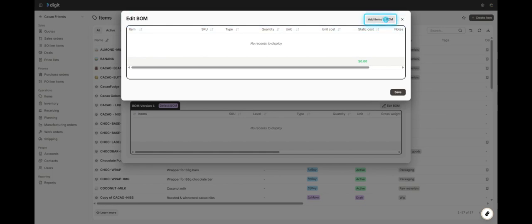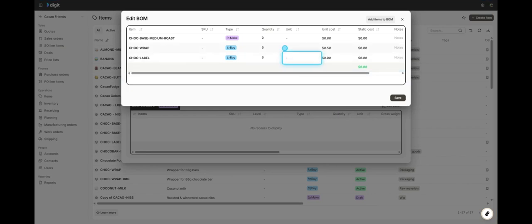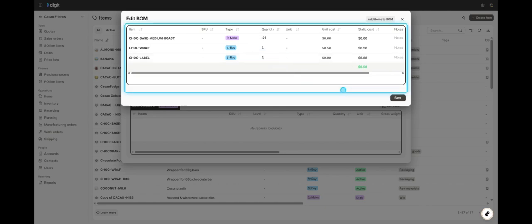Then we click on Add Items to BOM. And we're going to be looking for the items that we need to produce the chocolate bars. In this instance, it's going to be the chocolate base, medium roast. We're going to need a chocolate wrapper. And we're going to need a chocolate label. Once we have those selected, we can add them to the BOM. Then we need to introduce the quantity we're going to need in order to produce one piece. And we click on Save.